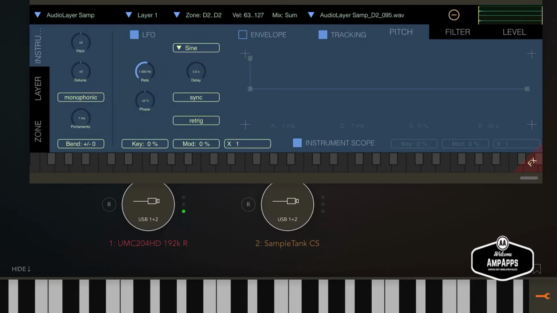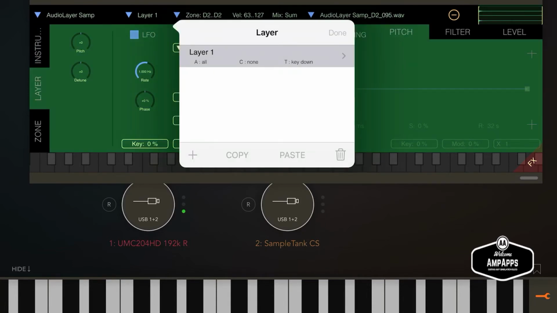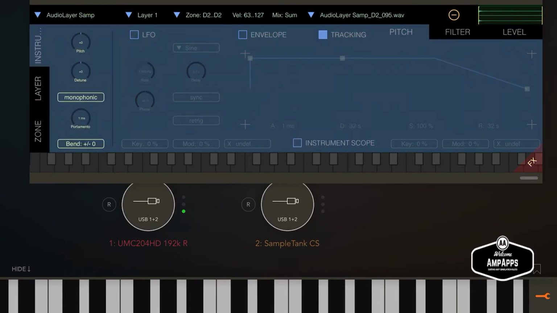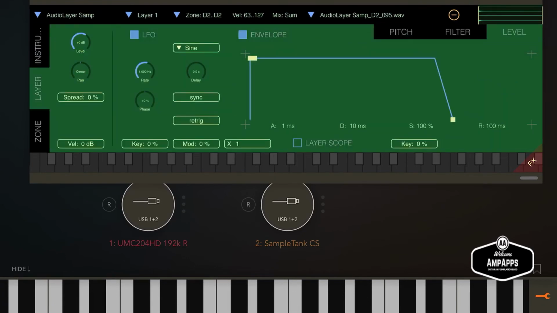But let's go back. Let's figure out why this is all choked. The instrument is the entire project. Layer is identified here. We have one layer. You can add layers from here or delete layers from here. We'll talk about layers too in another video. But right now we have one layer. For each one of these tabs, there are also 3 tabs in the upper right. And this is where I got caught before. So we're going to go back to layer. We're going to go to level.